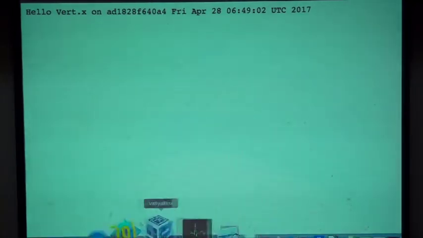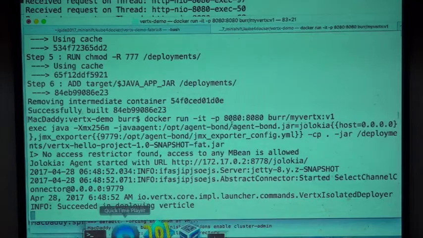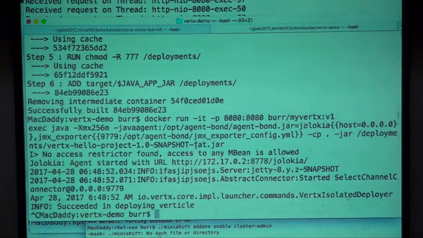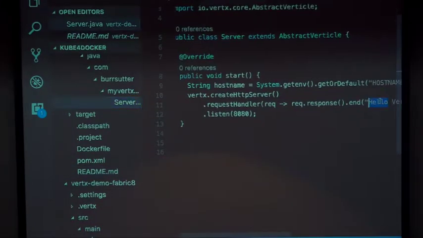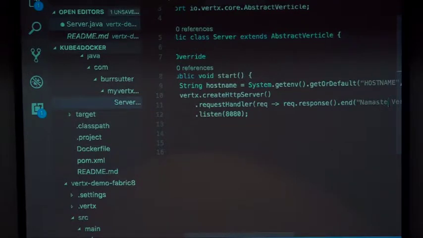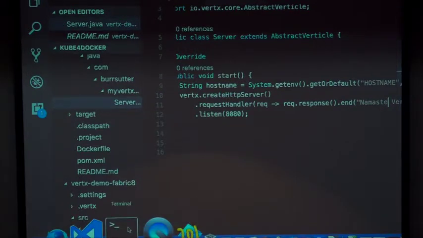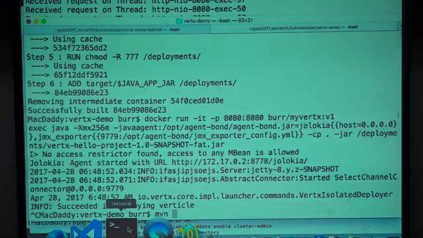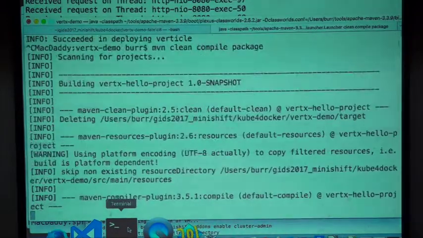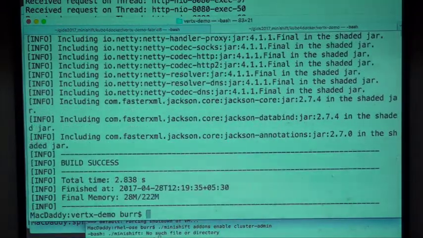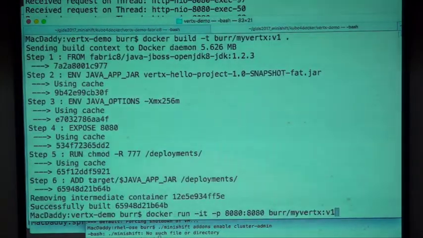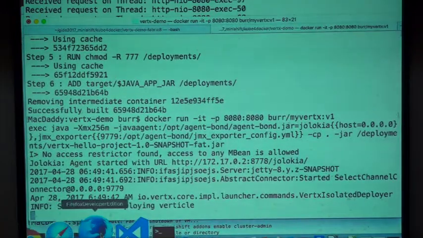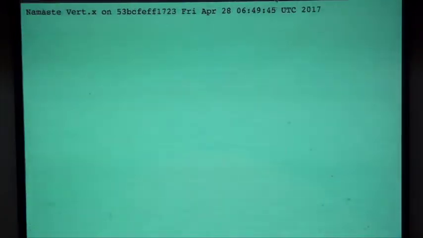It's not super hard. If I want to come over here now and change it, let's bring this down. Change the code. Let's call this namaste. How about that? Did I spell it correctly? Or as close as I can as an American with my American keyboard. Okay, Maven clean compile package. We're just going to recompile that Java code, and we're going to rerun the Docker build. We'll just overlay version 1 there, and we'll do our Docker run version 1. Go back into our browser, and there we go.